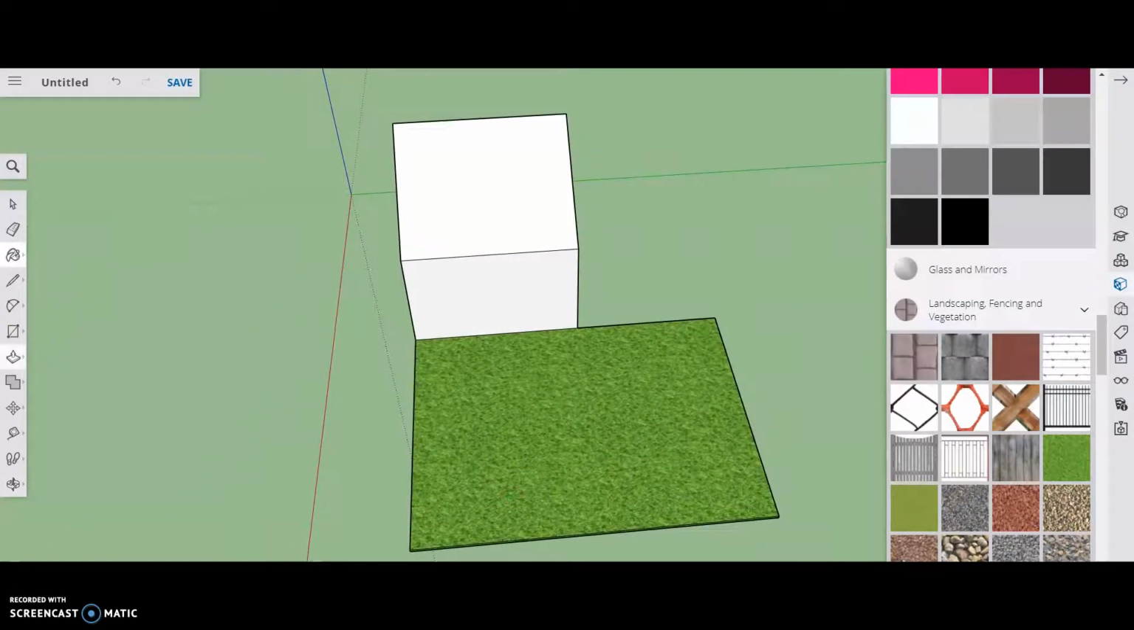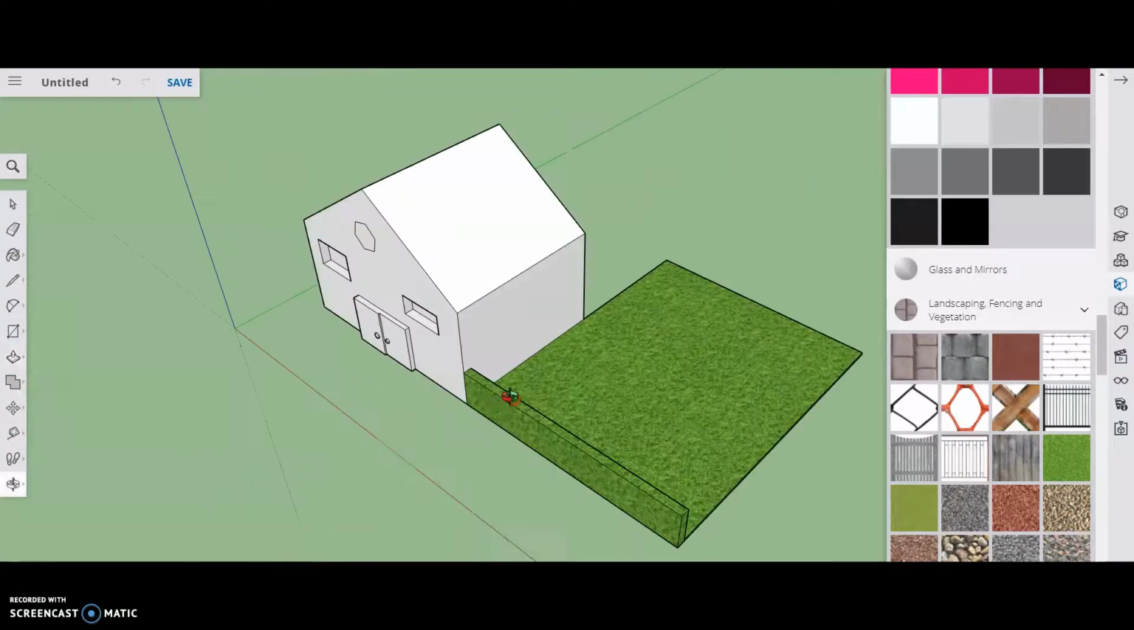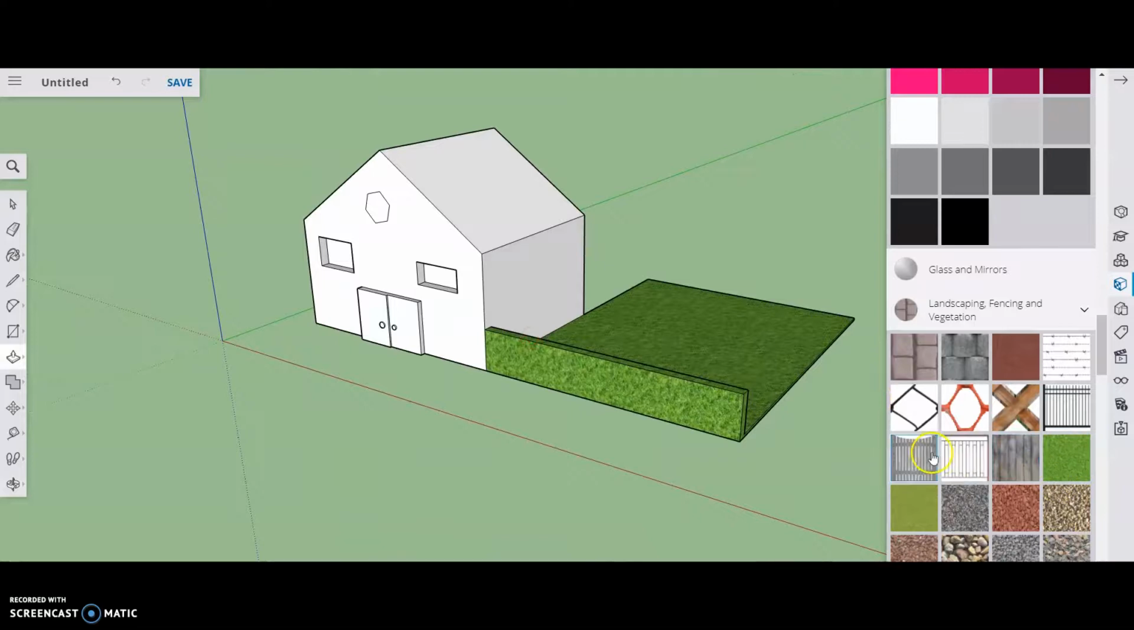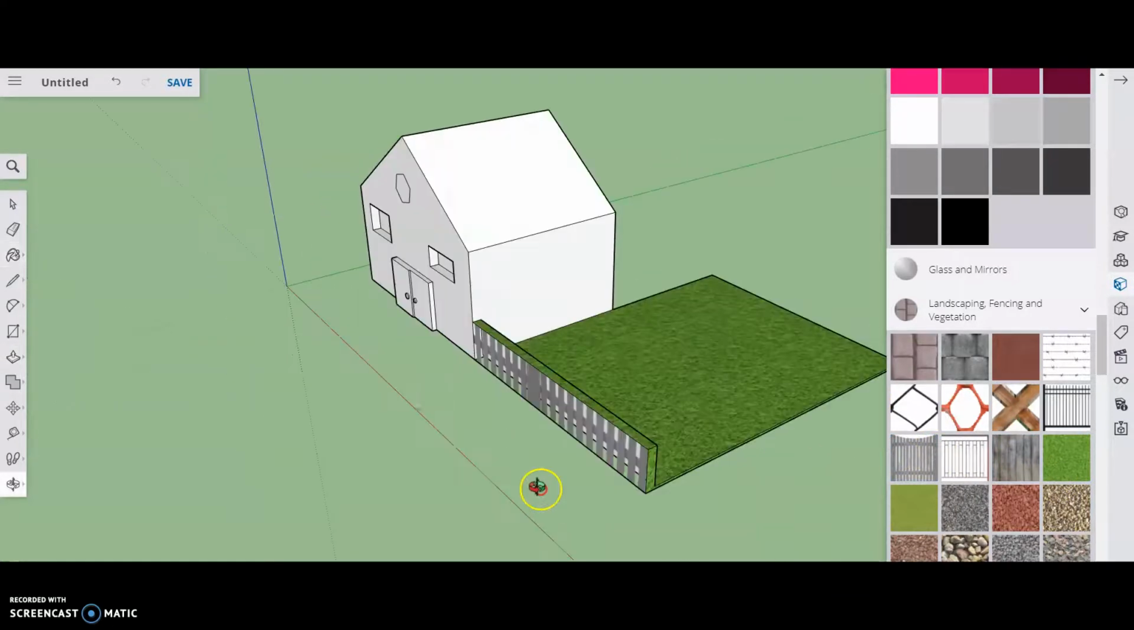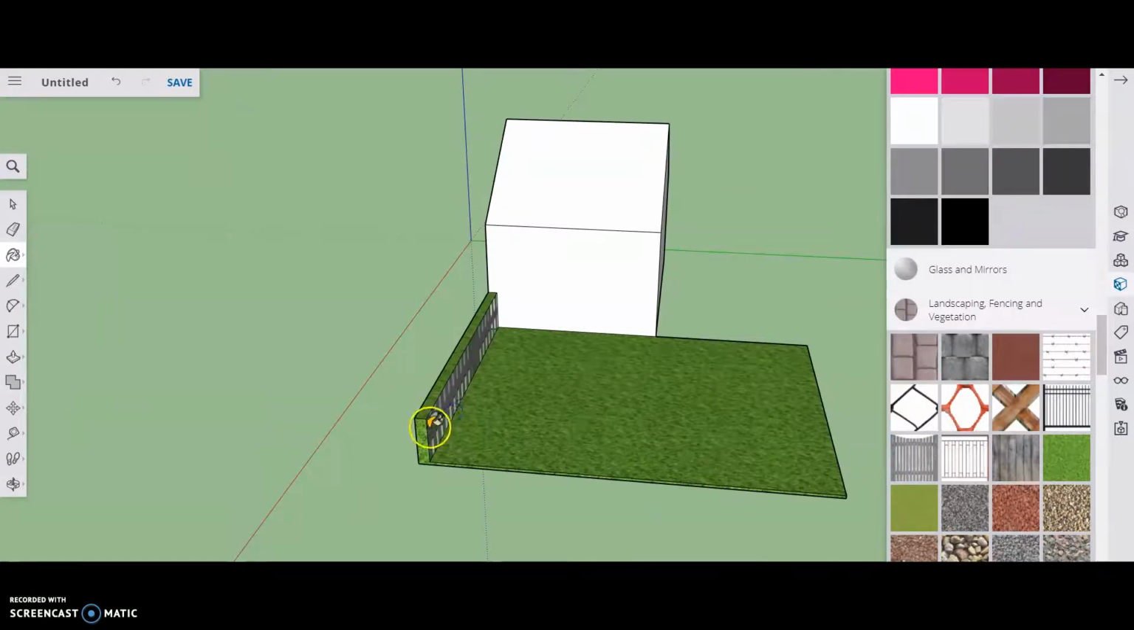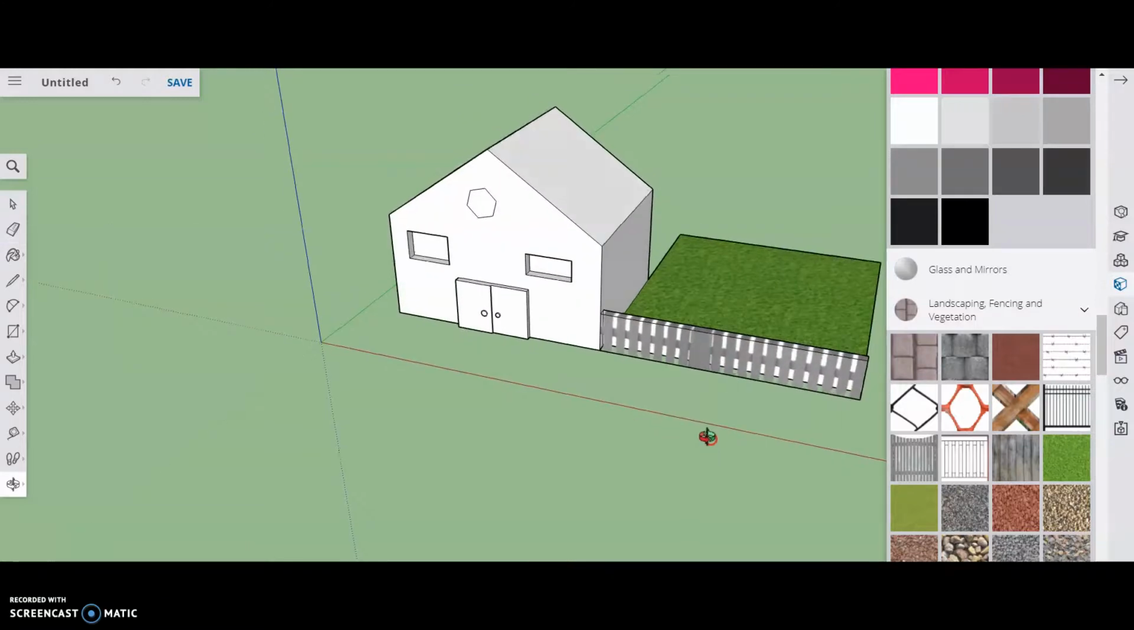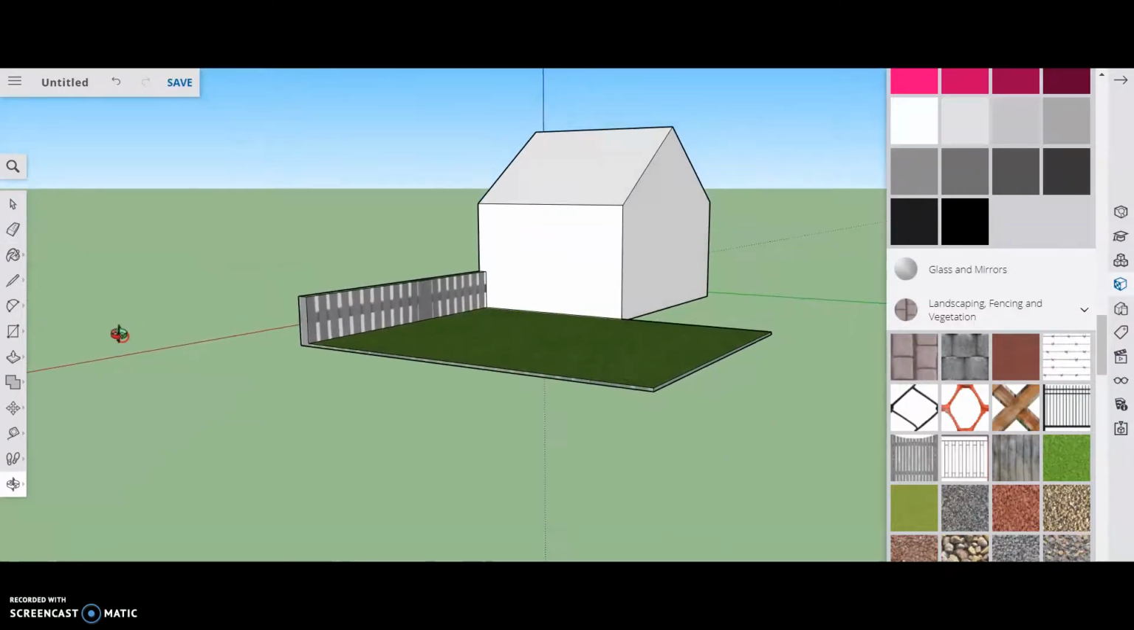on the top, so a lot of rectangles. I'll take my rectangle, I'll just draw a thin little box there. I'm going to pull it up. Okay, and then coloring wise, you can see there's fences. So I'll paint that like a fence. Okay, and then it makes a fence for my house.